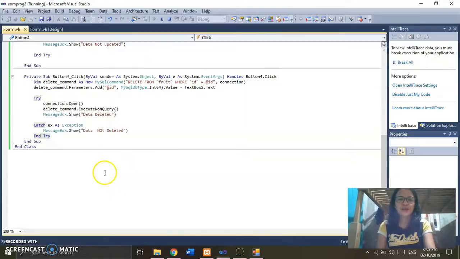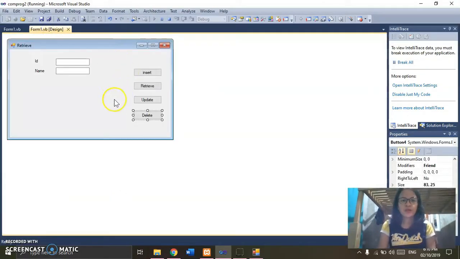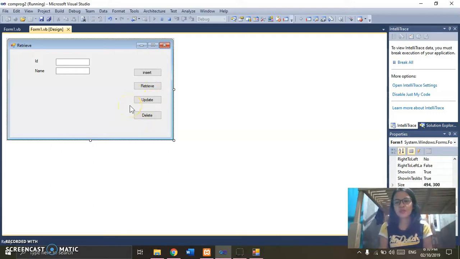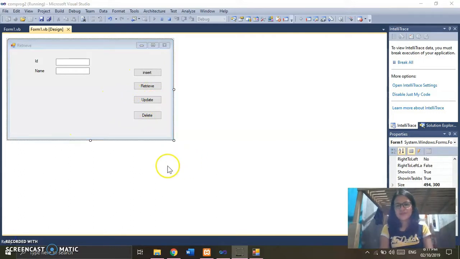So we already created a CRUD in VB.NET. We have insert, retrieve, update, and delete. It stands for create, read, update, and delete. So that's what we call a CRUD. So thank you for watching.